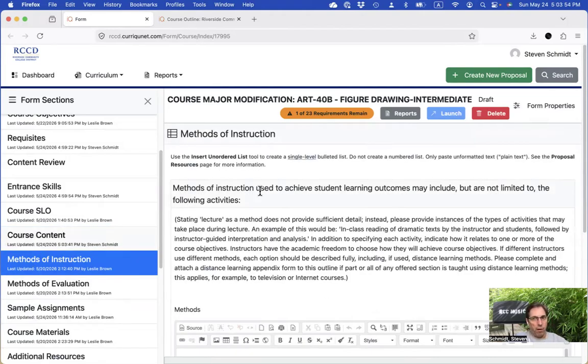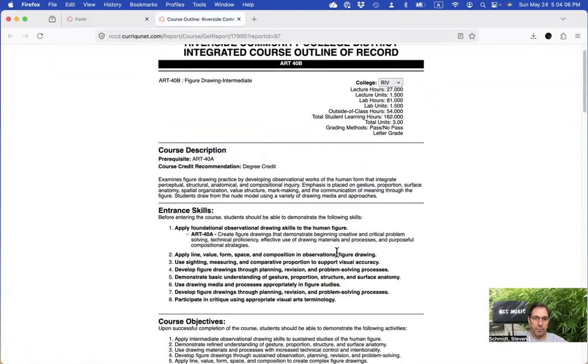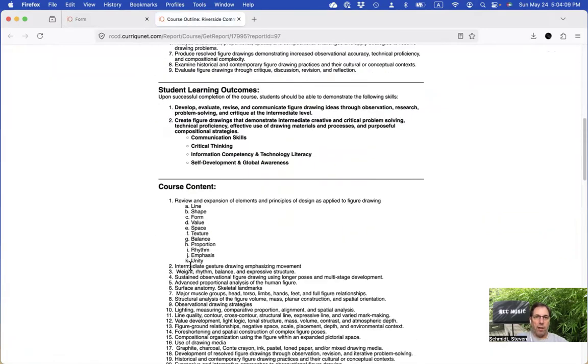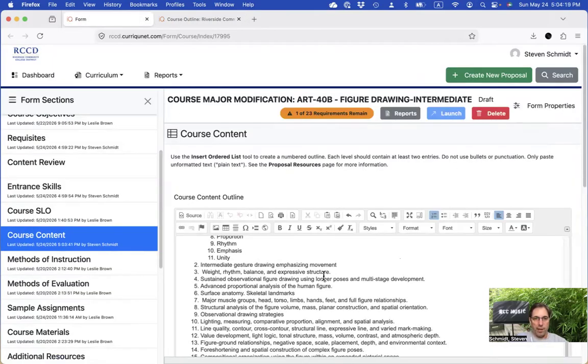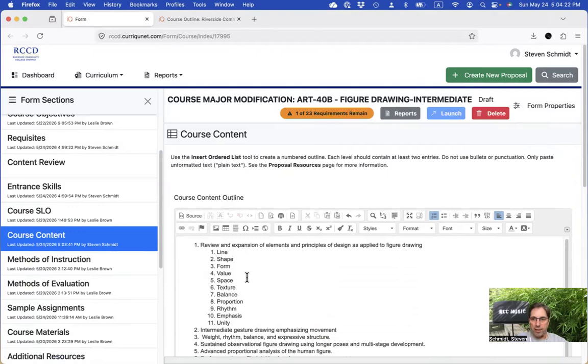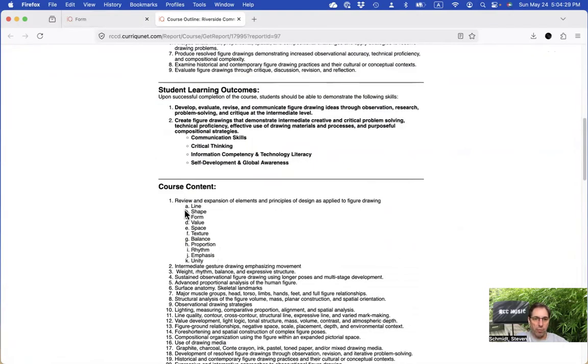Now let's see how our report looks and see if the outline is starting to look more like we hope the course content should look. And yes, do notice that in the report, the second level bullet has letters, but when we look at that in the editor, it does not. That's a bug in CurriQUnet that they haven't fixed. We've been asking for years for that to be fixed. So even though it shows numbers at second level here, it will show letters here.